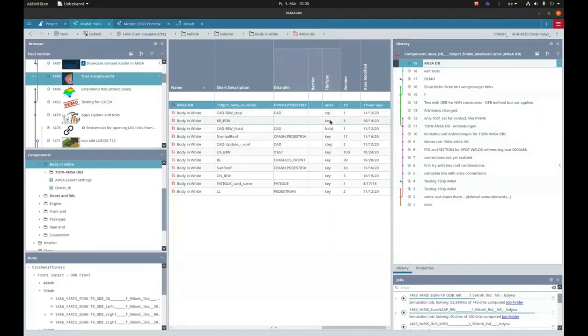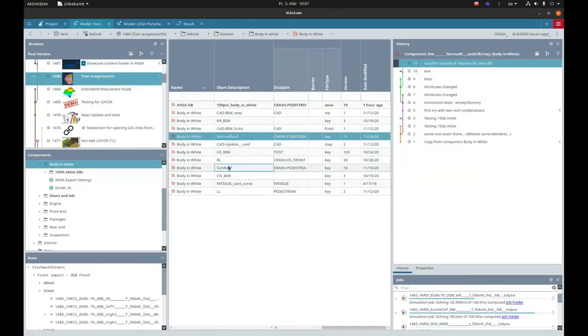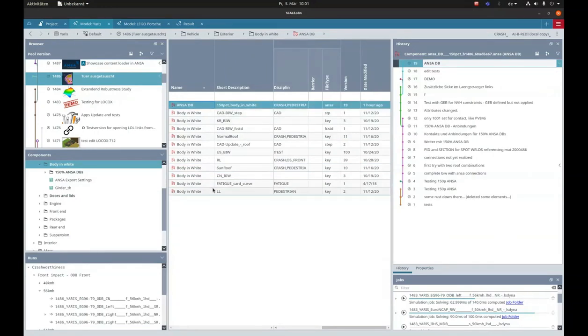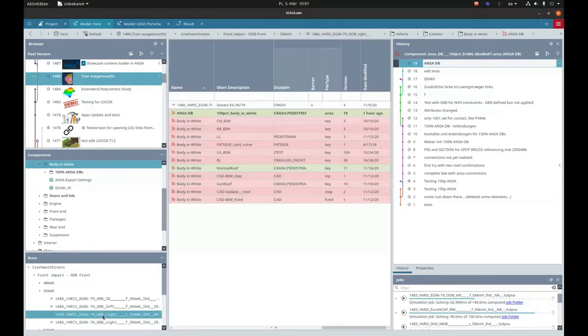There are CAT files, which I used for the meshing. There are keyword files for different use cases. For example, there is a keyword file for a normal roof case and a sunroof case. And all these keyword files are connected to this ANSA database, and this is done within here in the SCALE.sdm system by the configuration.